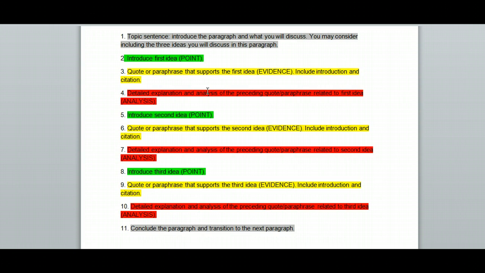This is when you give a detailed explanation or analysis on the evidence and the point you made. You go one step further. Besides just presenting your point and providing evidence, you follow up with an analysis. Okay, and I color-coded this to reflect that of a stop sign, because this is the way I see it, or stoplight. Green means go.